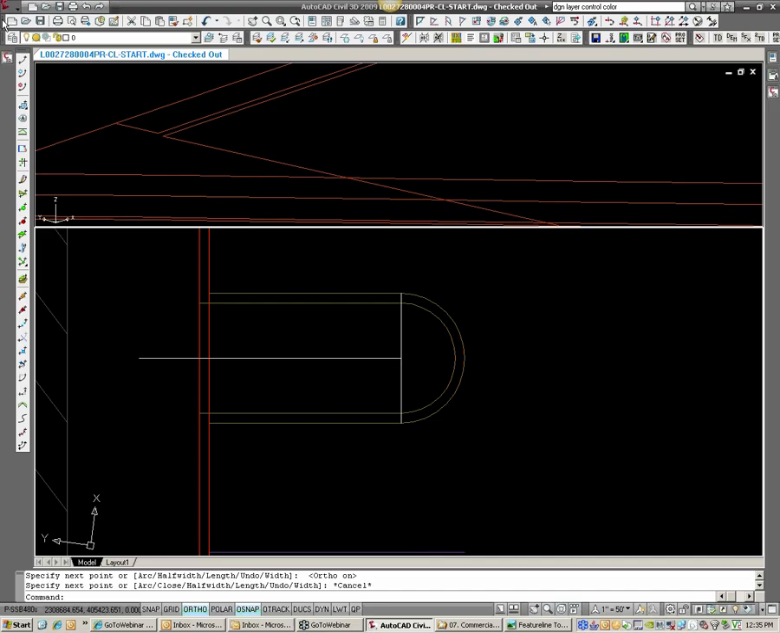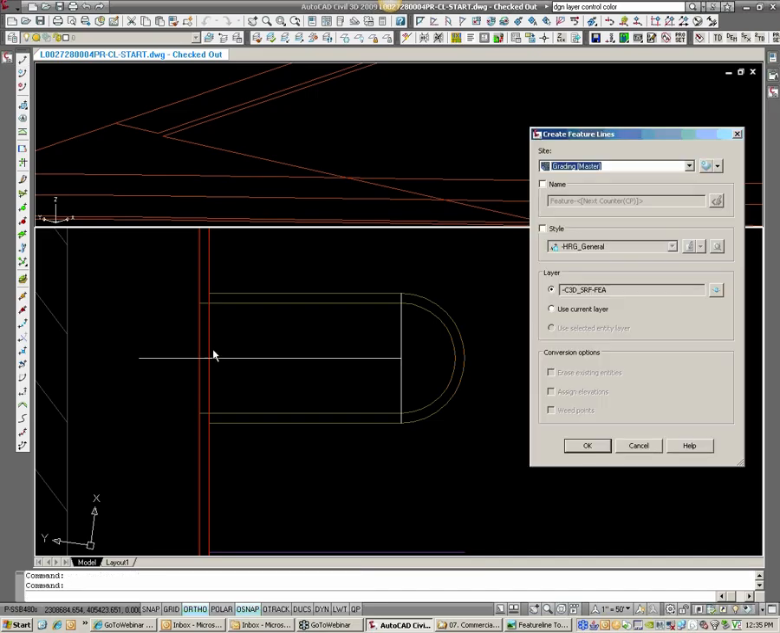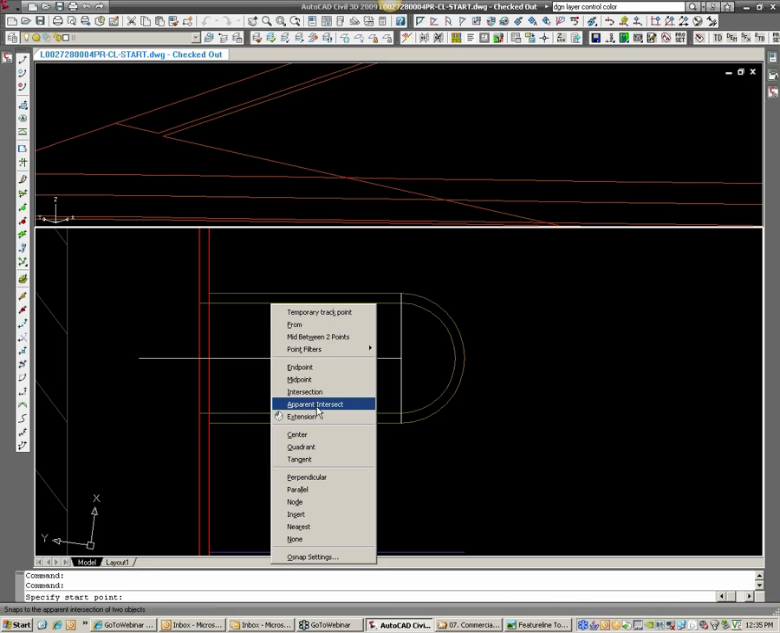There we go. I want to come off the middle of this island. So I'm going to do an apparent intersection.